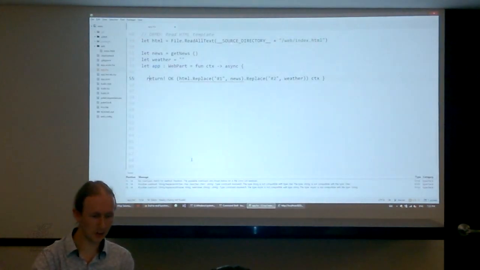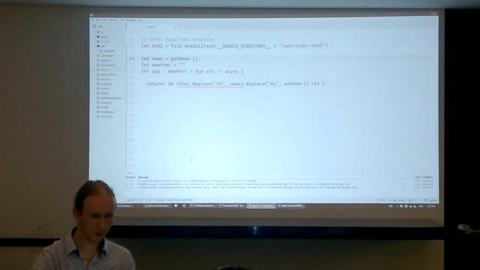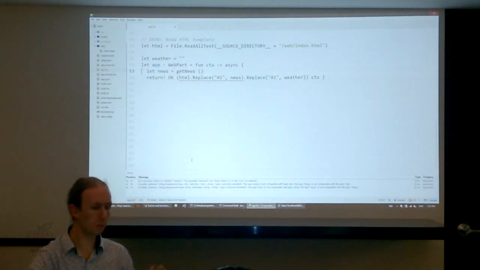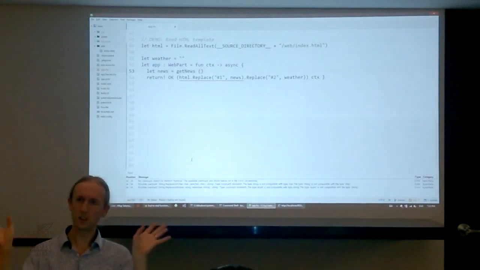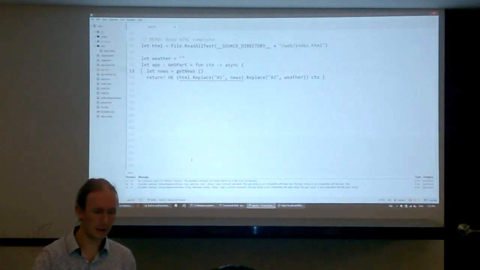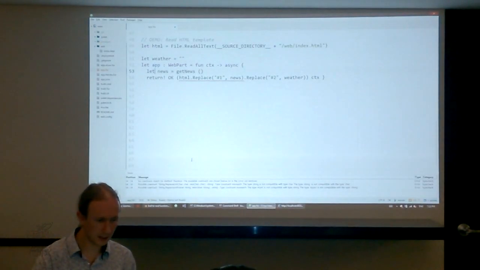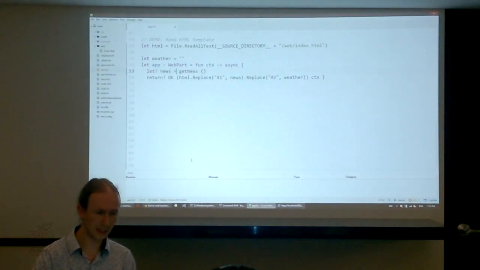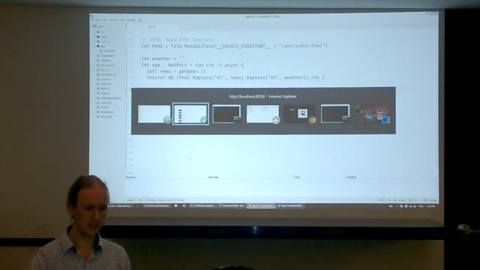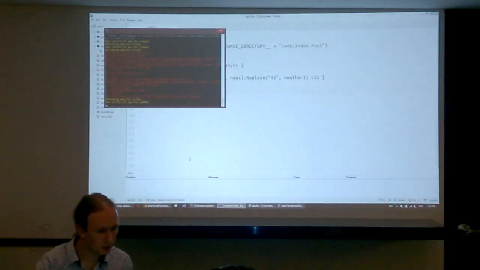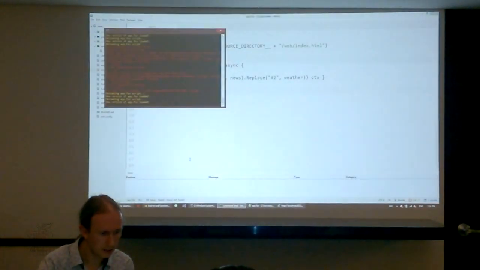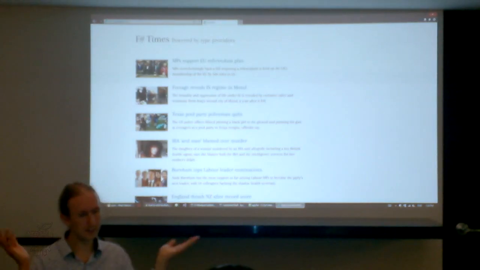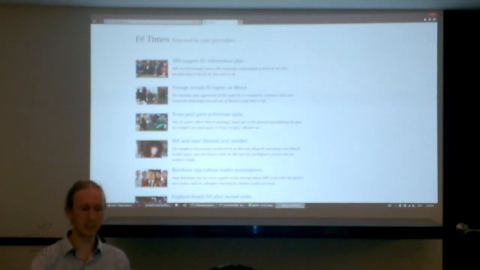So I'm delegating all the hard work to the OK operation, which means successfully return with code 200 a web page. And now here I can say let! bank get news, and did it reload? No, it didn't reload. Maybe I think it did. Yeah, it works. And now it's doing the same thing, but asynchronously without blocking.